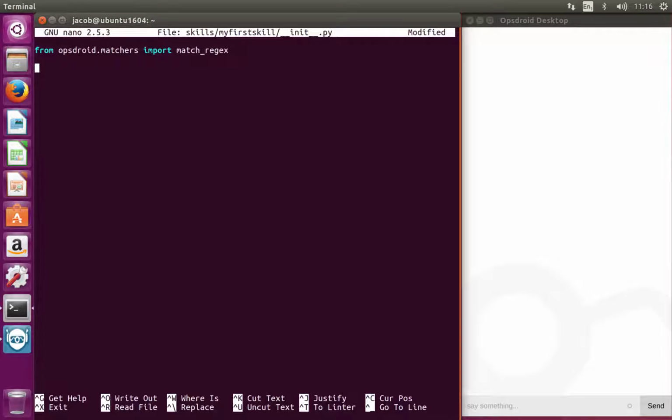So once we've got this matcher, this matcher is a decorator. So we're going to decorate our function with the matcher, and opsdroid knows then to load that into the skills when it imports this module. So we're going to start with the decorator, match regex, and then in brackets you give it the regular expression that you want. Now regular expressions work better if you do it as a raw string, so let's start with an empty raw string. It's just a string with an R at the beginning.